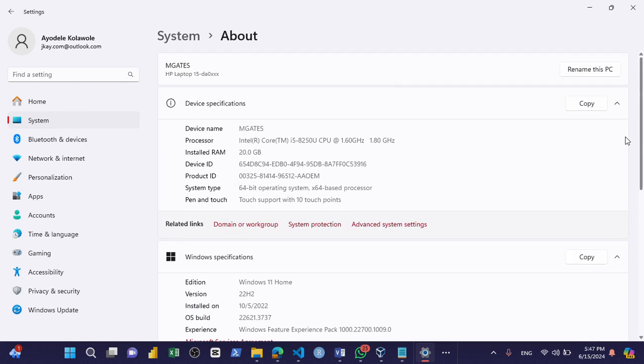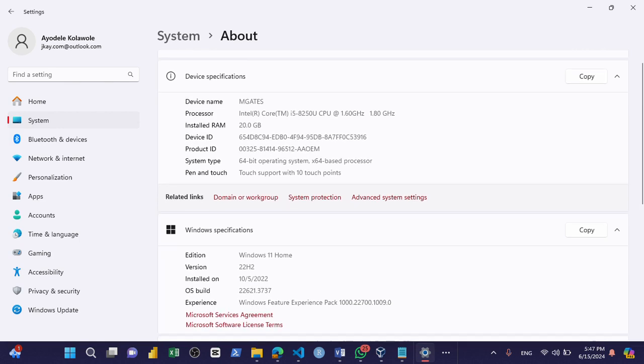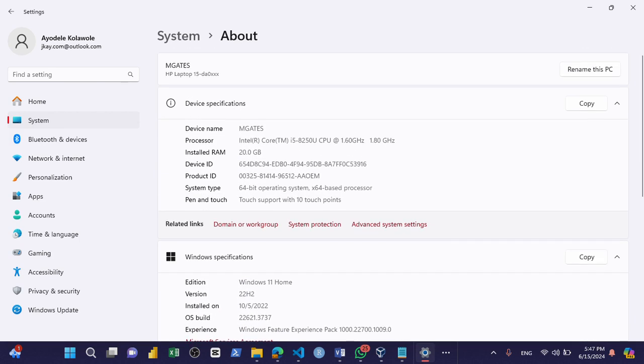All right, and of course, these are the things that you probably know. It tells me that this is the pen touch support with 10 touch points. So it's telling me that I can actually use my hand to control, so this is a touch screen system. If you don't see this touch support there, that means that it's not a touch screen system. All right, so that is that about that.